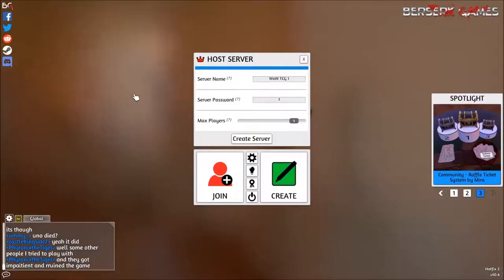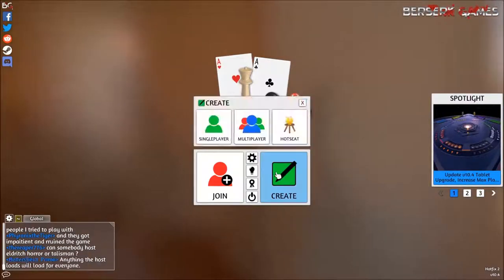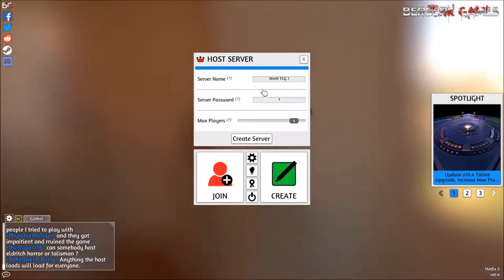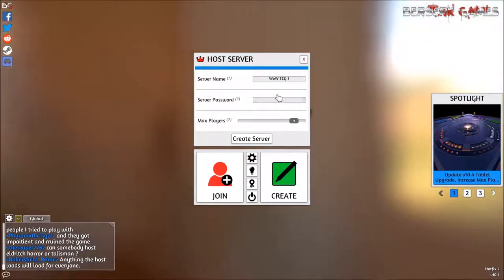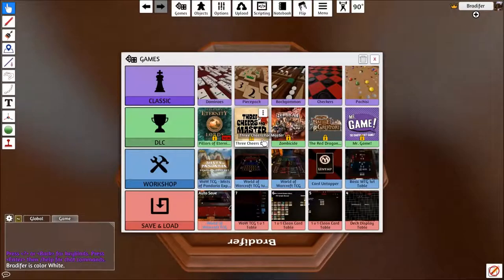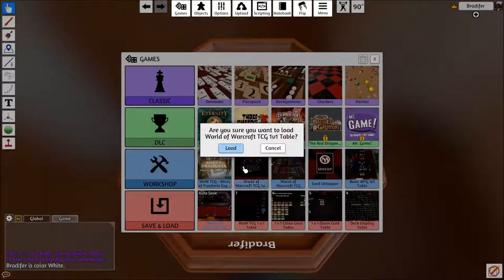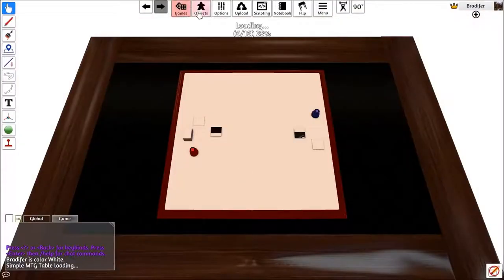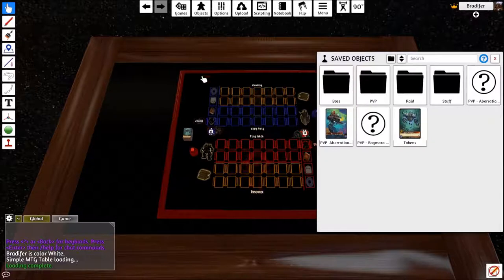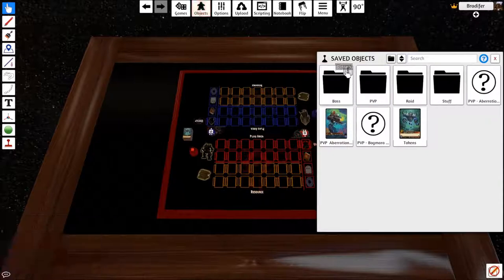Once you're in Tabletop Simulator, you want to make a game, just hit create. Let's go multiplayer. And I always name games like this, like WoW, TCG 1, Password 1. That's a Diablo 2 style thing, but just became a habit. Create server. Let's just go with that one. Hit load. And we want to check and see if our deck works. So hit objects, saved objects. And you might have to browse to figure out where your stuff is if it's not in the saved objects folder. I don't know where the chest folder is. But for saved objects, that's what I use.